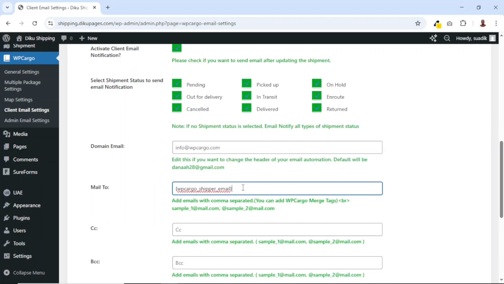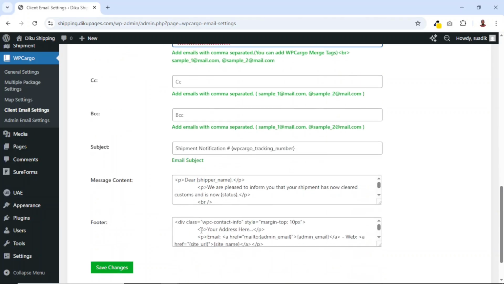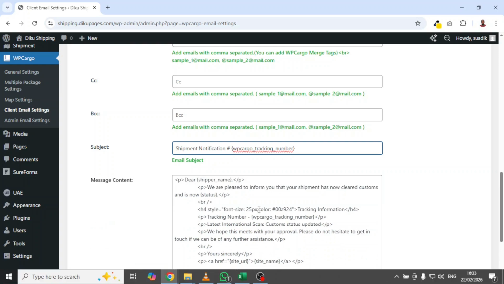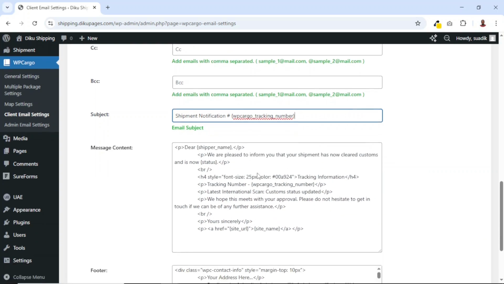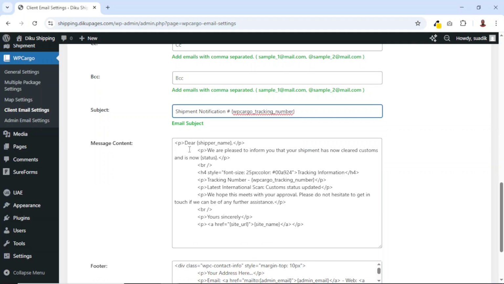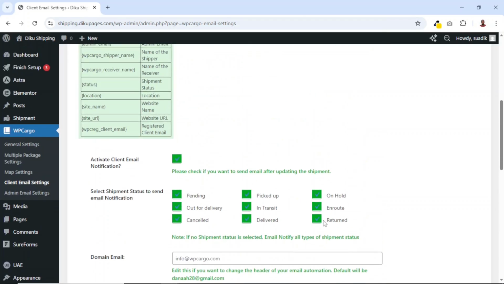Next is mail to. I will leave the default. Going down, the subject is going to be shipment notification, and then the tracking number will be added as part of the subject. And here you can also customize the message content. So whatever you want your users to see, you can go ahead and enter them here. So here it will be dear name of shipper, and then we are pleased to inform you that your shipment has now cleared customs and is now, then the status will be added here by default. That is when you use any of these status.